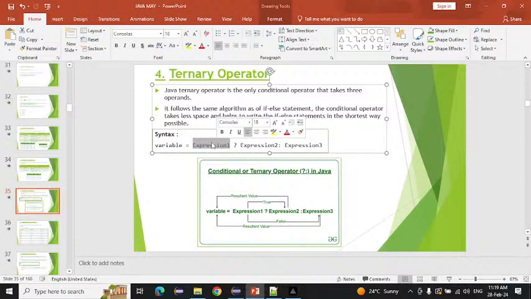If expression 1 returns the true value, it will take expression 2 and store it into the variable. Expression 1 will return either true or false. When expression 1 returns the true value, it will take expression 2 and store it into this variable. If expression 1 gives the false value, it will take expression 3 and store it into the variable.